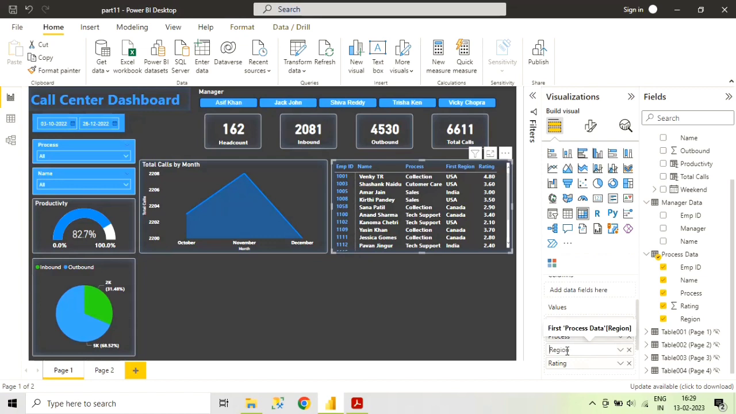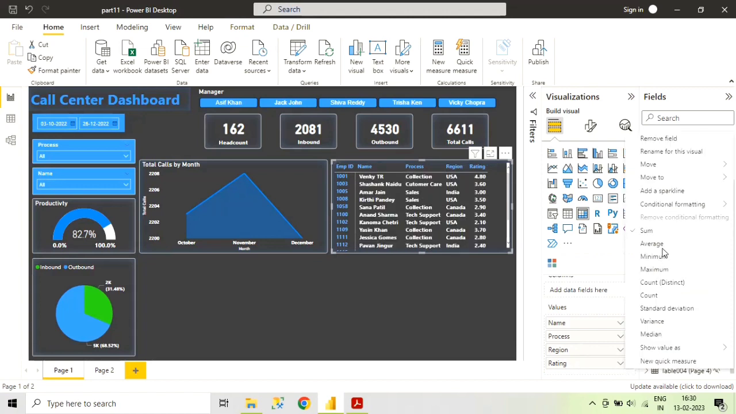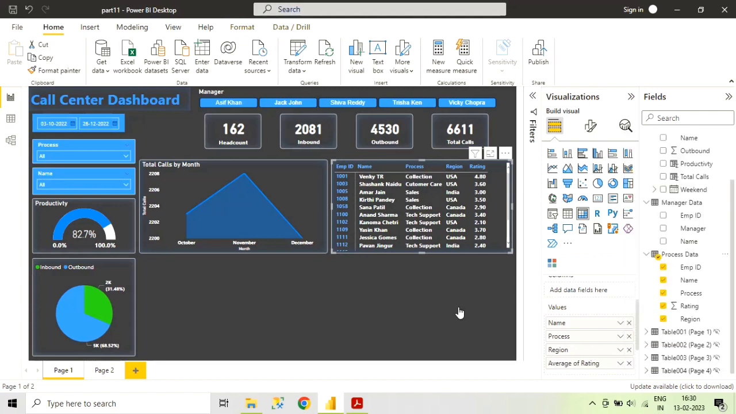So this is the region. The rating is fine. Just see if the rating is taking any kind of calculation. See, it's taking sum, means it's taking everything, so we'll just take an average of that. I think the average is fine. Again just go ahead and change the name. So here for the rating, I will do one thing.